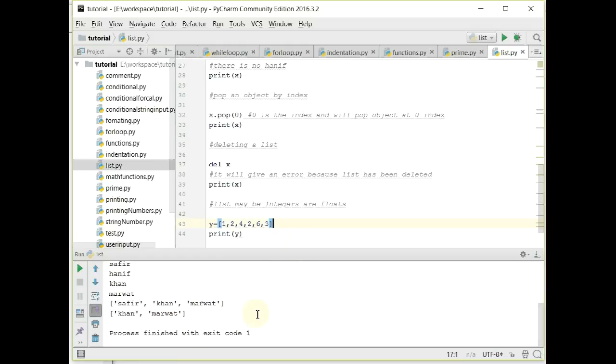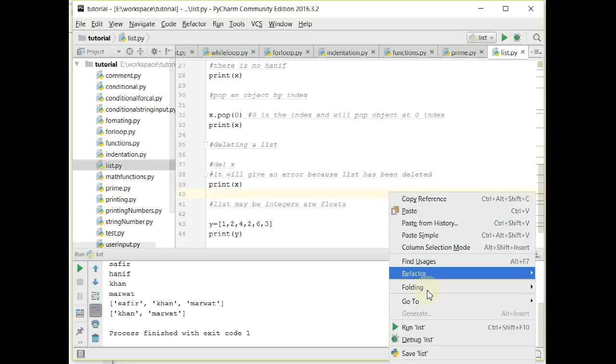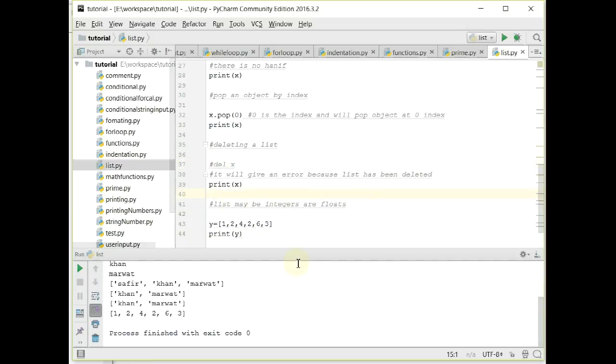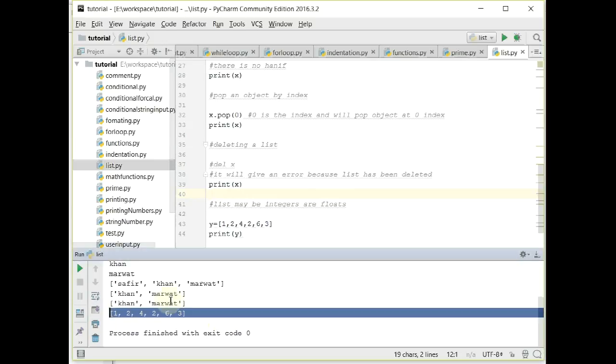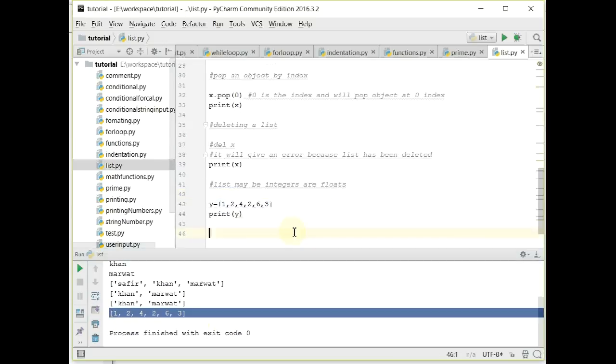This is not printing because we deleted x, and the deleted x gives an error, so it does not move to the code below. So I will comment this out, since it will not execute with the code. Again, when I run, you can see that 1, 2, 4, 2, 6, 3 is my list which I have already entered.